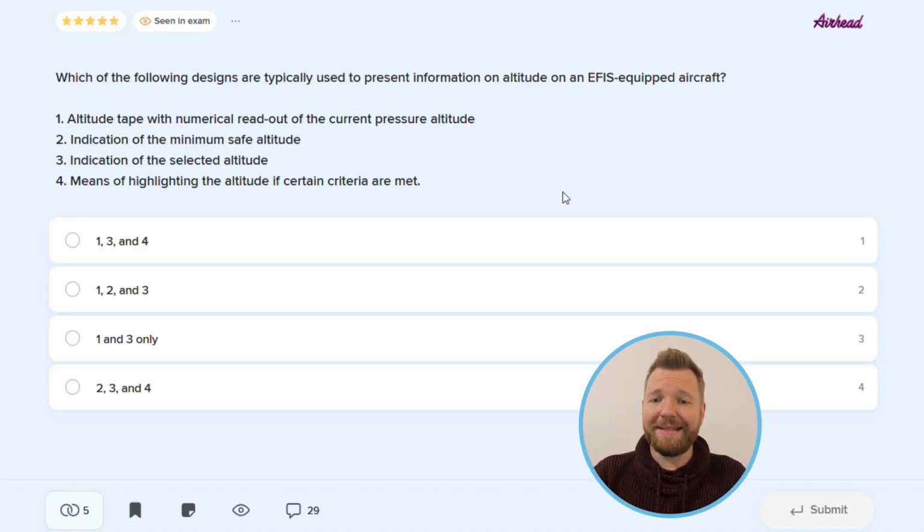So, as we can see, the designs typically used to present information on altitude on an EFIS-equipped aircraft are 1. Altitude tape with numerical readout of the current pressure altitude, 3. Indication of the selected altitude, and 4. Means of highlighting the altitude if certain criteria are met. So, answer number 1 is correct.